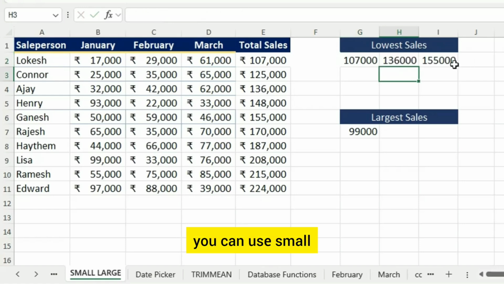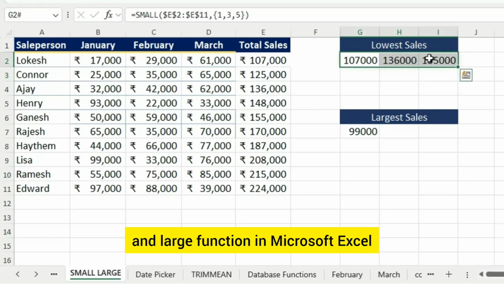So in this way you can use the small and large functions in Microsoft Excel. Thank you.